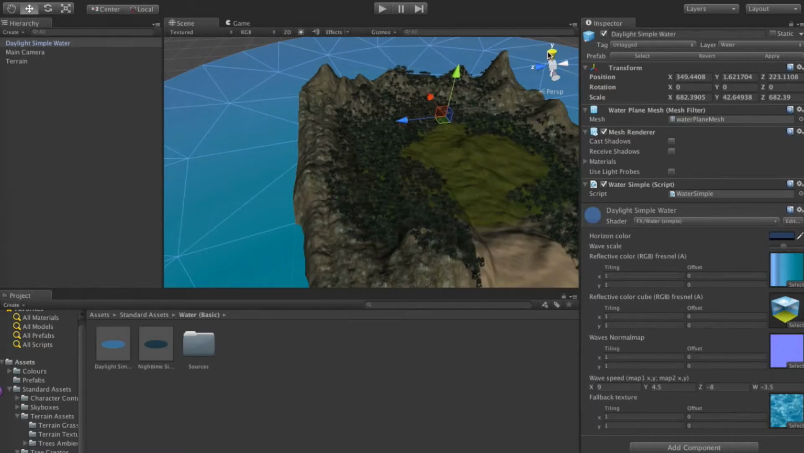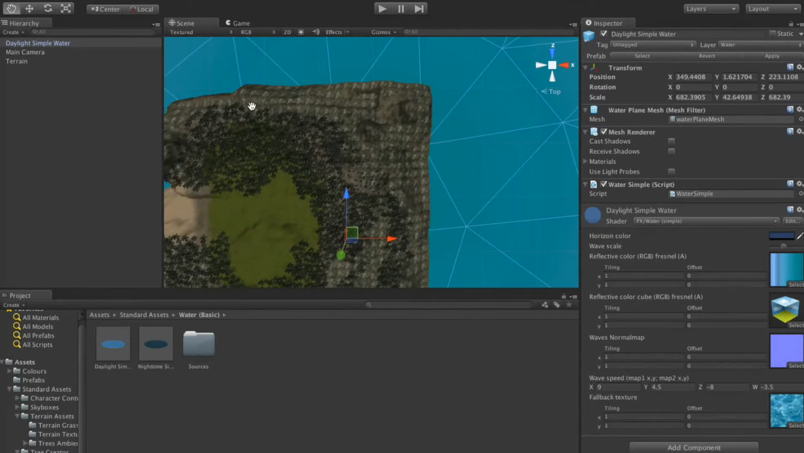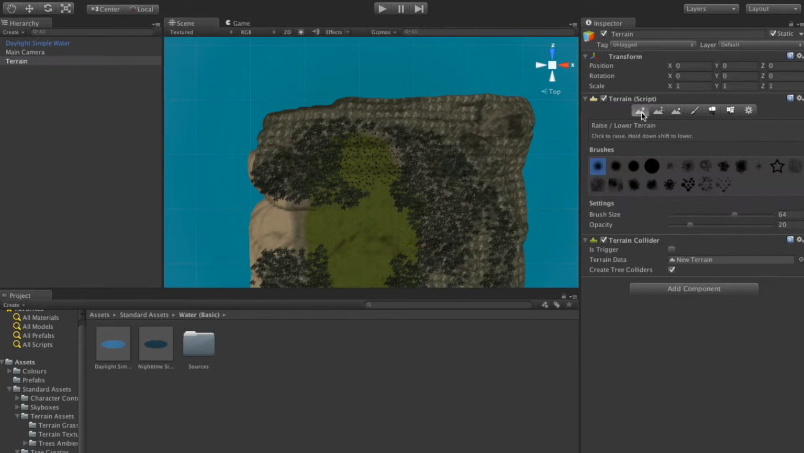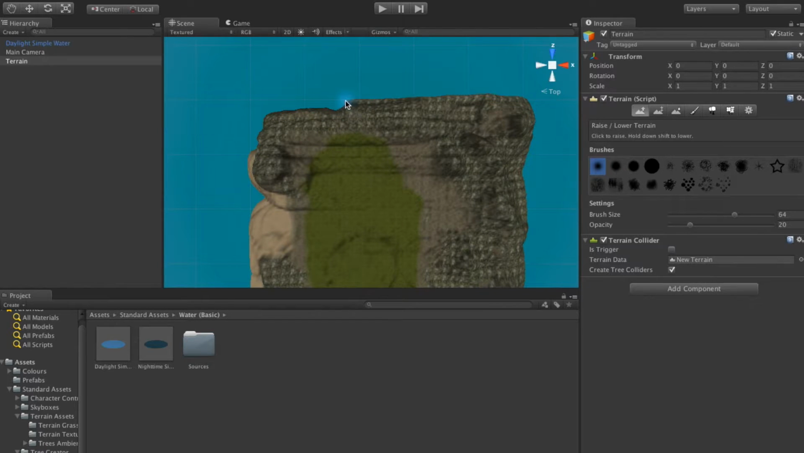Now next thing, I might go top down view again, and I'll click on terrain, click on the raise and lower terrain, and I'm just going to hold shift and carve myself a nice looking island.